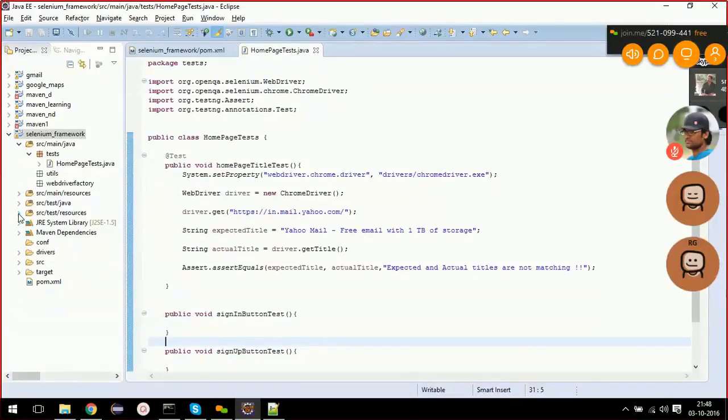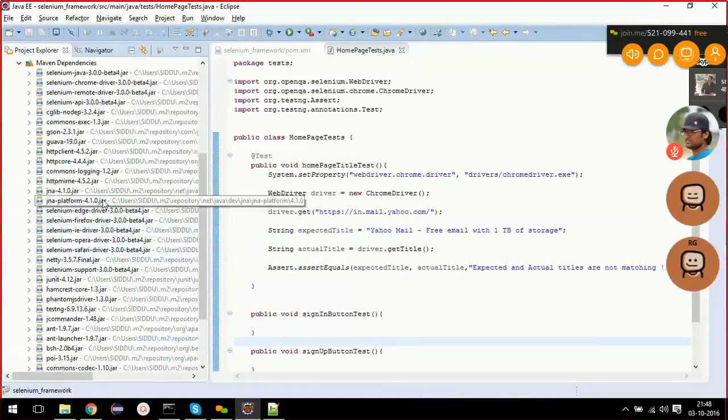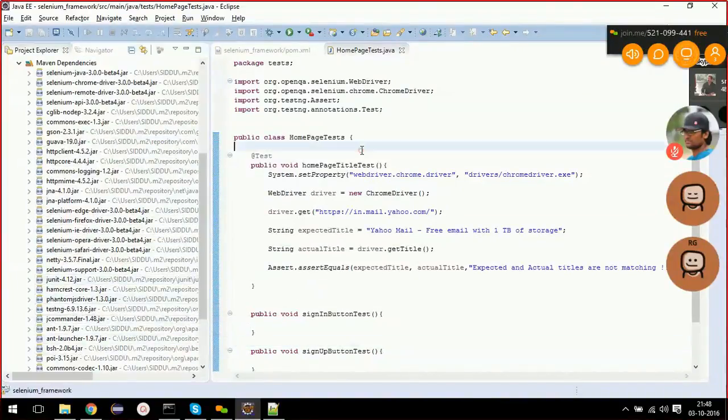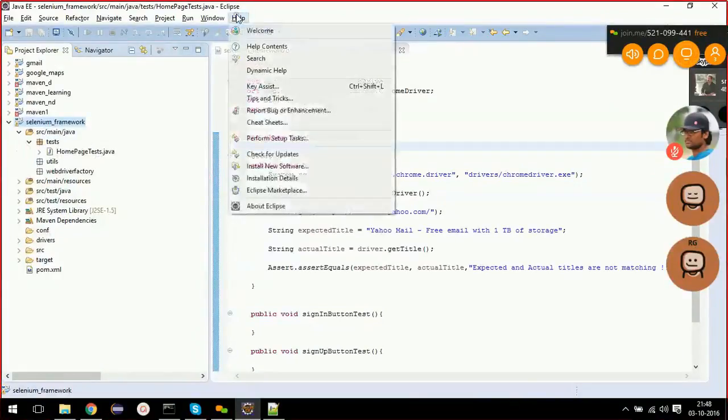If you want to run from the command line, you need to have TestNG in your Maven dependencies. Okay, TestNG is there. But if you want to run TestNG from your Eclipse, make sure your Eclipse has that TestNG plugin.